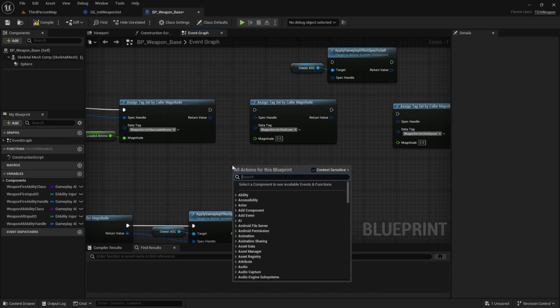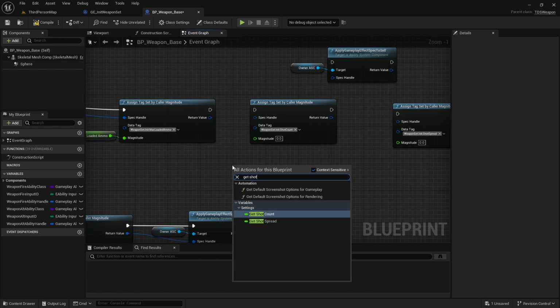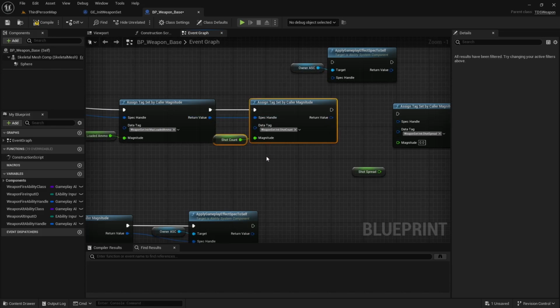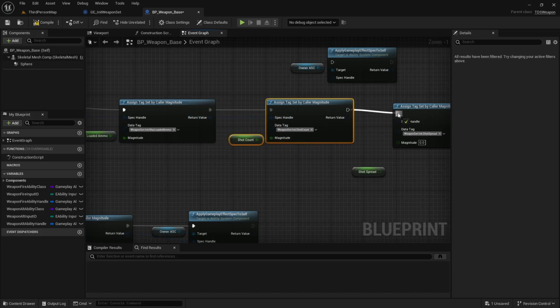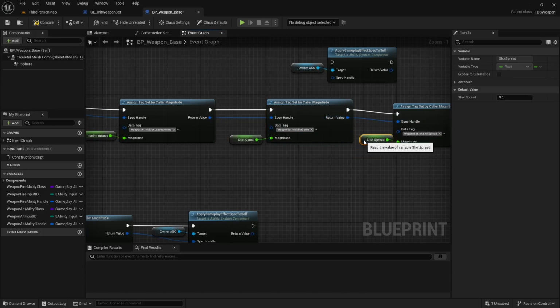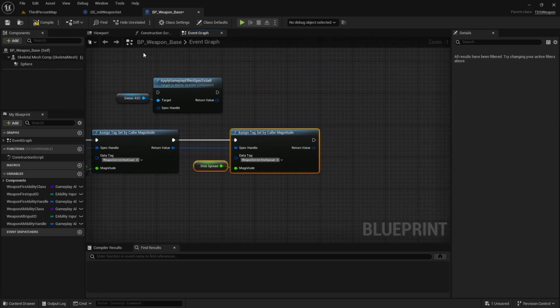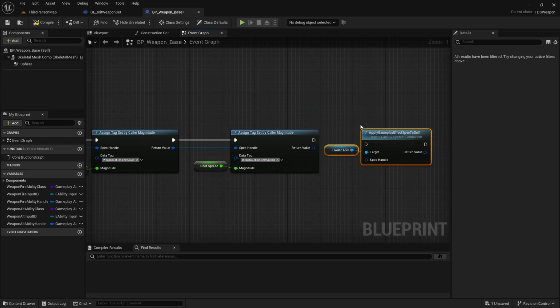Since the variable is part of the TDSWeapon class, we can just do get and the name, so get shot count, and get shot spread. Hook all these lines back up. Don't forget to hook this one back up.